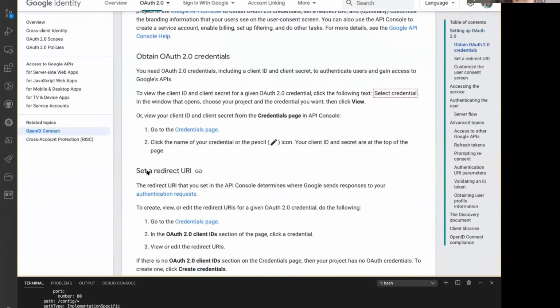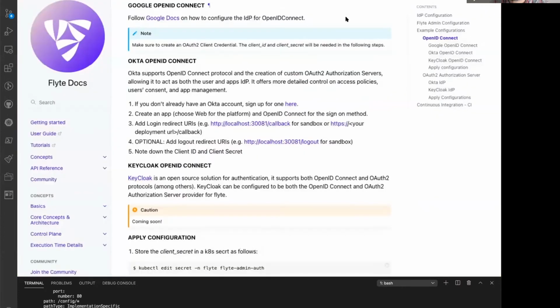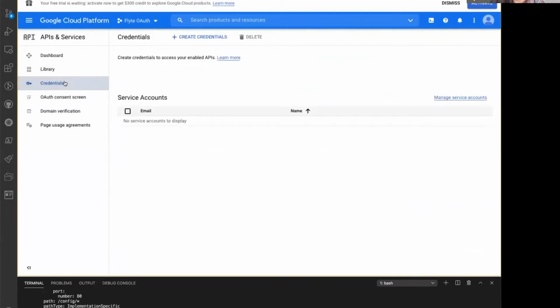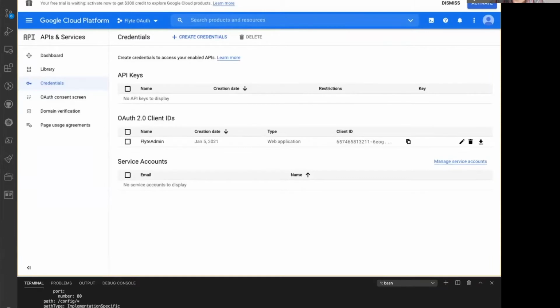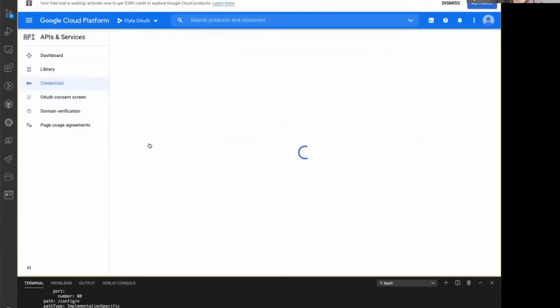You can read up on Google's docs on how to create credentials. Go back here. I did that previously, but it's simple. You can go to, I think it's cloud.google.com. You authenticate as yourself, and this is all free. If you have just a personal account, you can still do that. And you say you want to create credentials, and it's of type OAuth2 client credentials, which we also tell you to do. And you create one for Flyte admin.